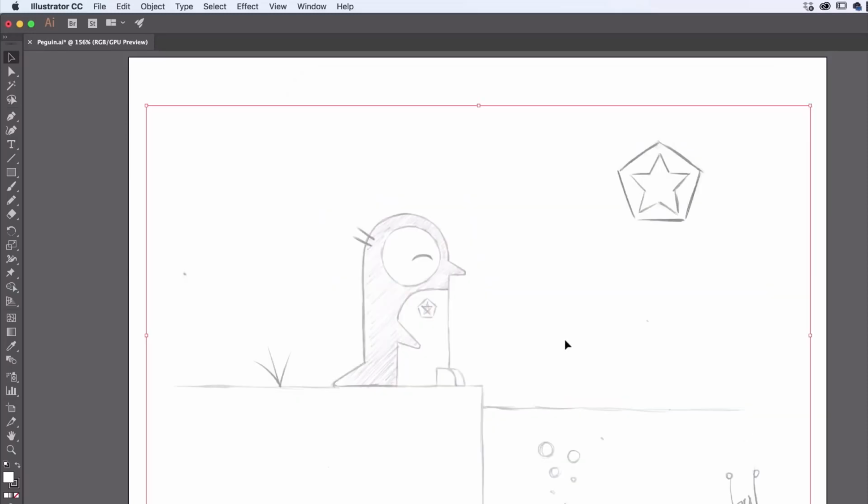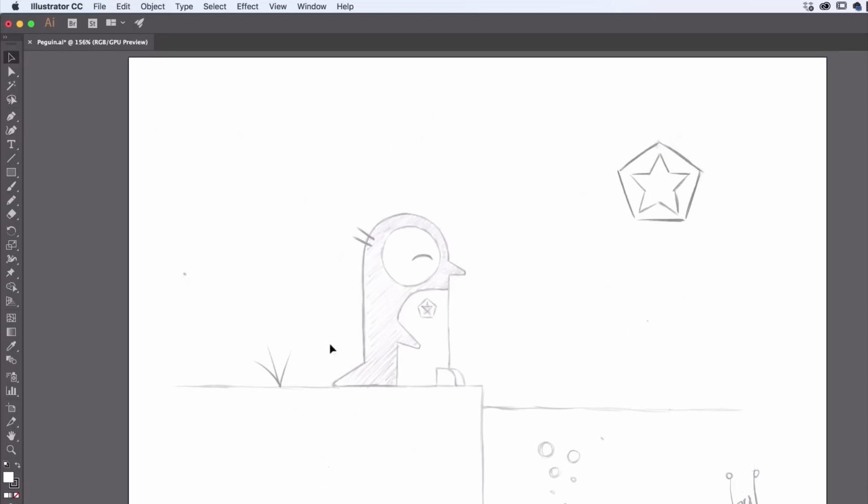Let's click Place. And what ends up happening is, with my black arrow, if I click off in the background, can you see I can't move this image. So what it does is it brings it in, puts it on its own layer, locks that layer and dims it down a little bit so it's easier to draw over the top of.